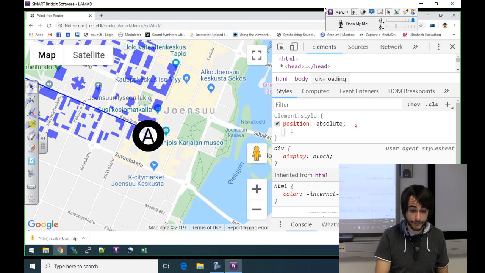Then it disappeared. It's actually now behind the map, so it will need a z-index of something. I'm going to put a z-index of 1. So now the loading is on top of the map with the z-index of 1.